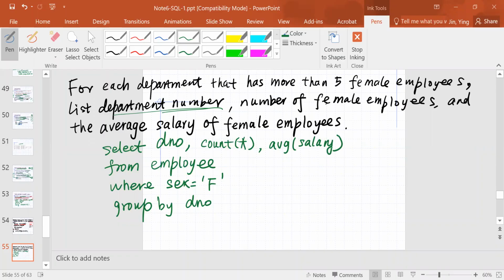Okay. One more thing is more than 5. So I'm going to use having, since each department I count separately, and I count greater than 5. That's it. Okay. Clear.